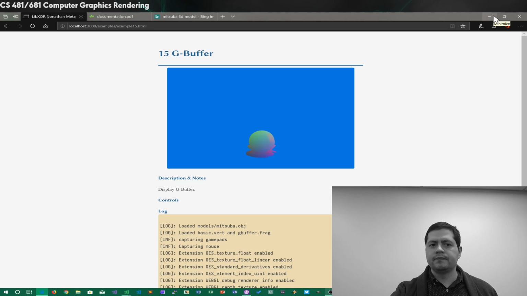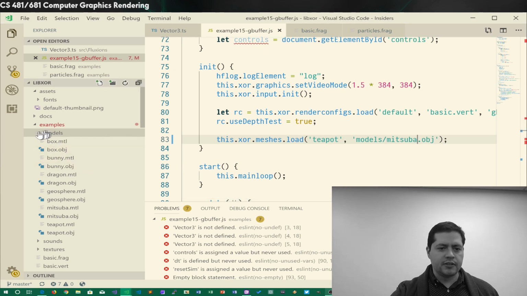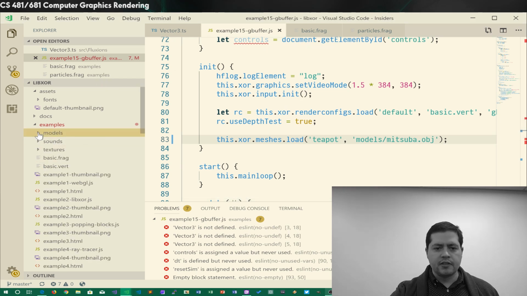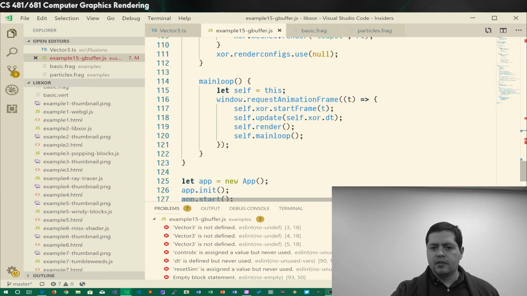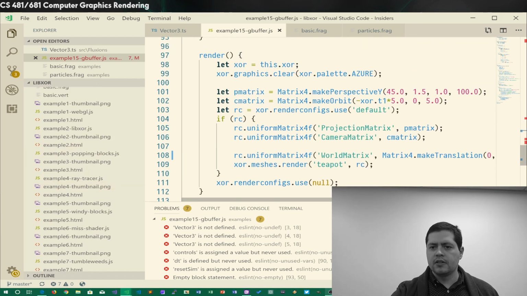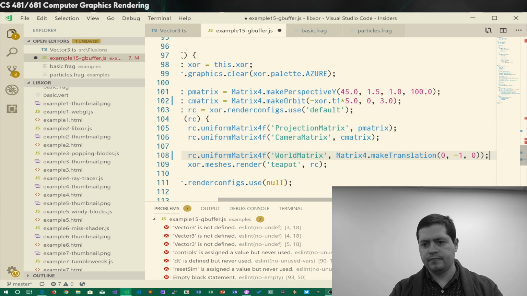Okay, so let's see here. How about I stick with the Mitsuba model for now? That sounds good. And then what we could do is test the... Can you please explain the vertex shader also? Yeah, let's take a look at that.